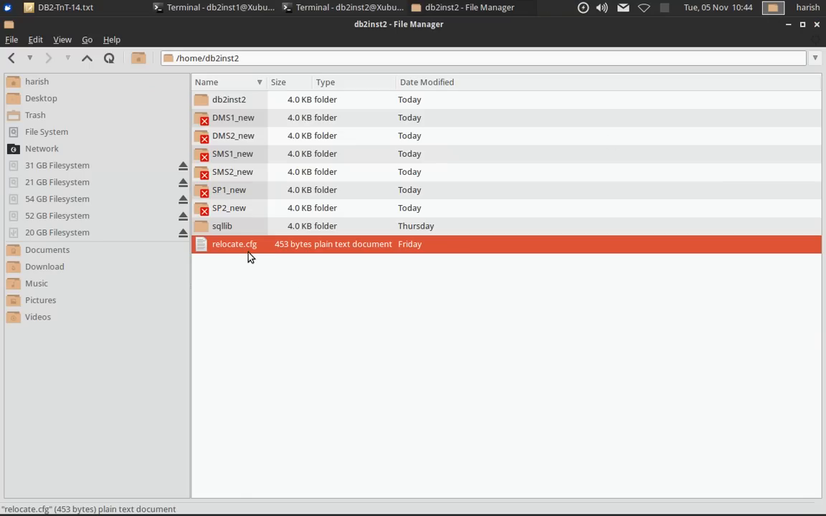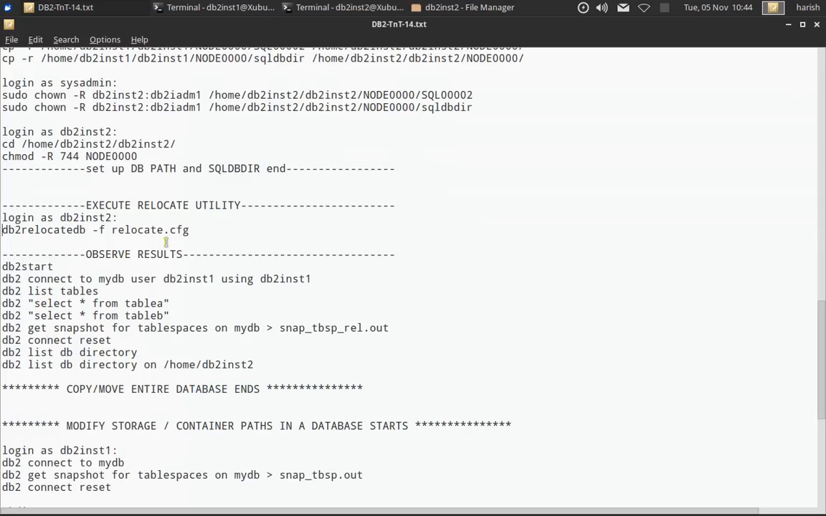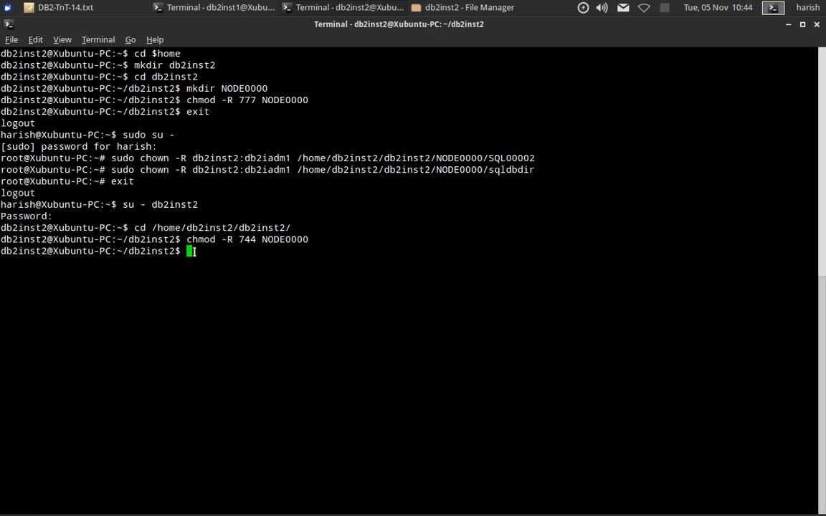So once we have specified and prepared that, the rest of the command is very simple. We just have to run this one command, db2relocatedb -f relocate.cfg file. That's it. We have to run this on the target server. So we are logged in as inst2, and here we have to run that command. What it will do is recatalog the database MyDB as per the new structure.